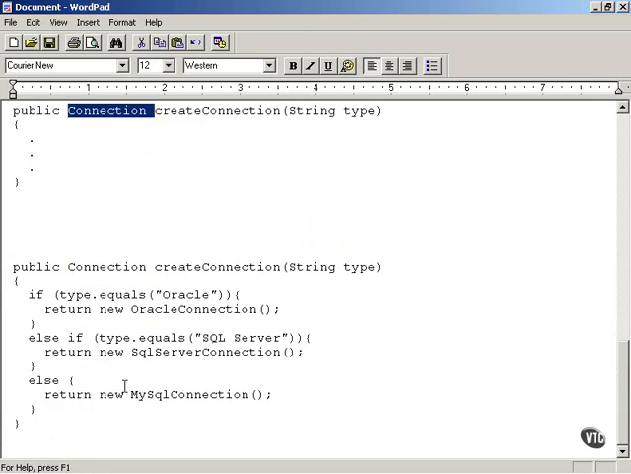So that might look something like this. You say create connection, and you pass it a type. If the type equals Oracle, you return an Oracle connection. If the type equals SQL Server, you return a SQL Server connection. If the type is otherwise, use MySQL as a default. And that's fine up to a certain point, but then you realize that you are changing your core code a lot, and you have to change this create connection method a lot and modify it and so forth.